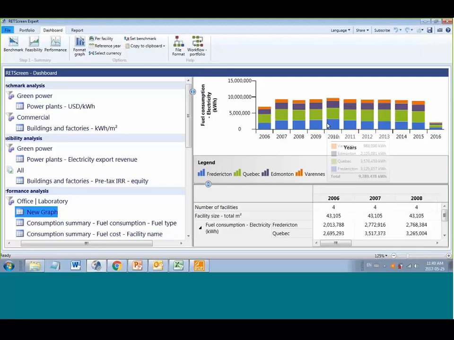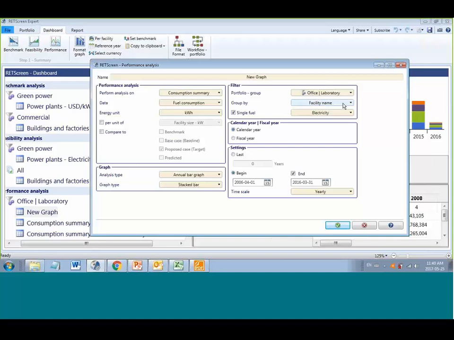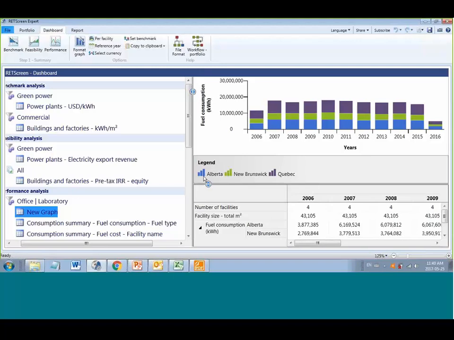Now, maybe that's not a very interesting graph for you. Also, you can see when I hover over this, I can see what the contents of each bar is, and I can also find that in the table down here. But there are many different ways you can change the format of that graph. If you're interested in all fuels, for instance, you would change that away from single fuels. If you're interested in grouping them by province or state, you'd do that. And now you're looking at buildings that are in Alberta, buildings in New Brunswick, buildings in Quebec. Those are different provinces in Canada.